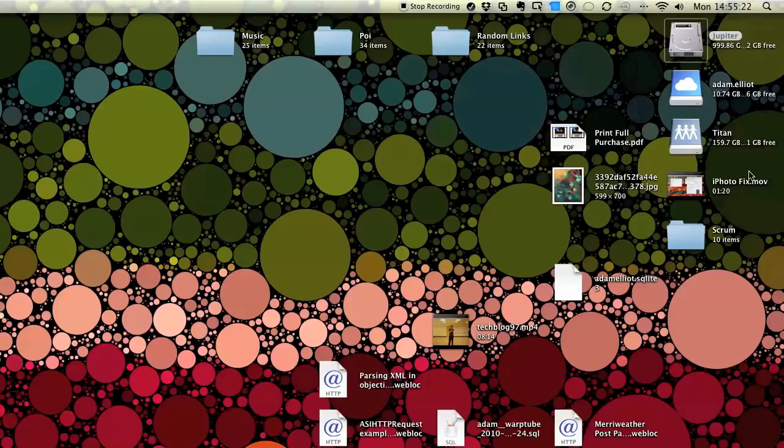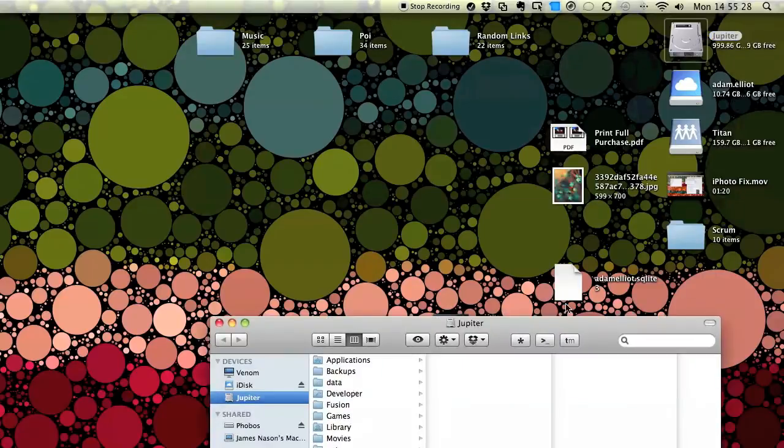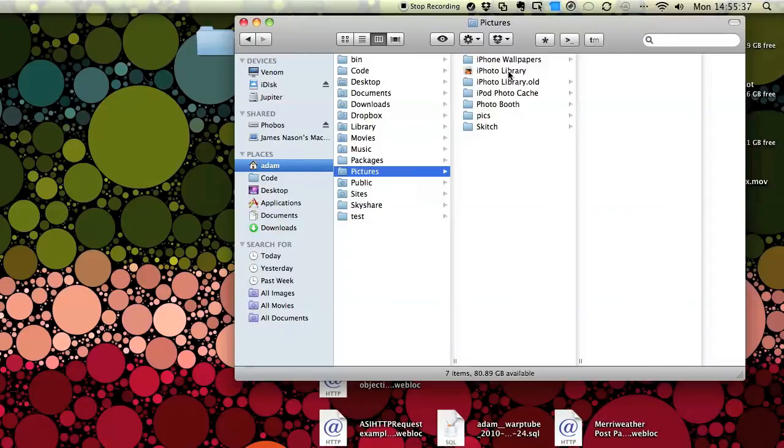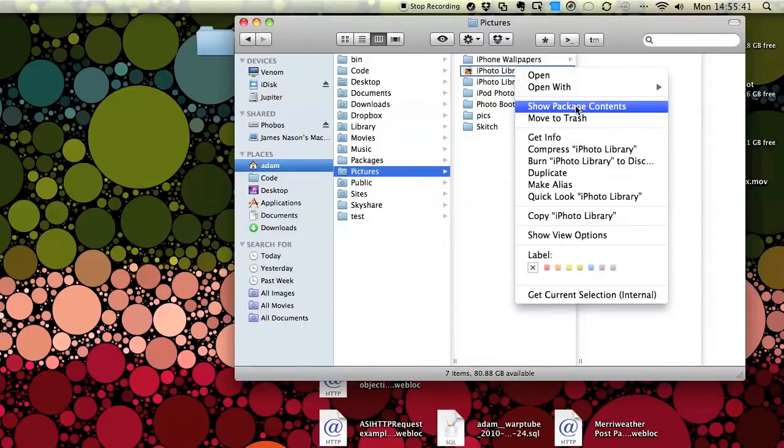Okay, I'm going to show you how you're going to go about fixing your iPhoto not recognizing your iPhoto database. So to start, let's open up your hard drive. From here, I want you to go to your user folder. And then in your user folder, go into your pictures folder. Right click here on iPhoto library, go down to show package contents.